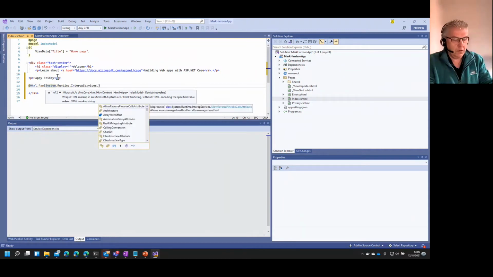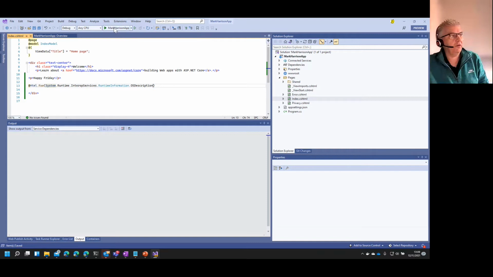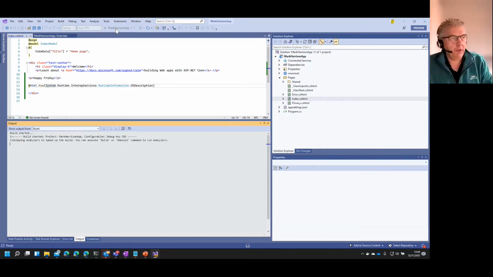Using IntelliSense to help me code it. Okay, let's save that. Let's run our application. And what we're doing here is we're running this application. So as a developer, I'm running it on my Windows laptop.